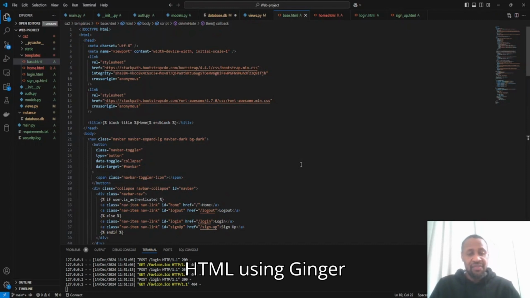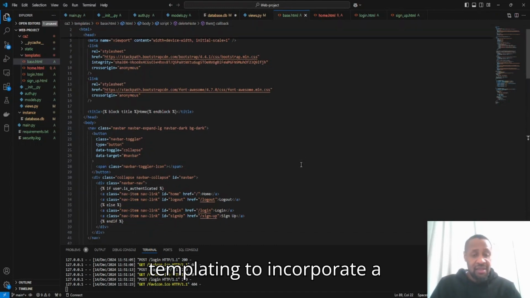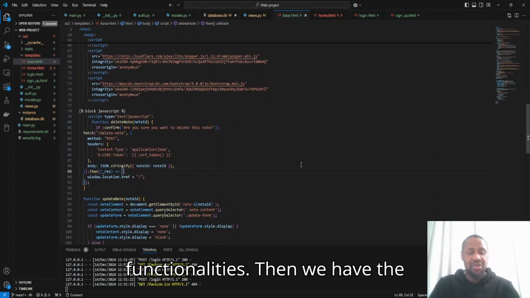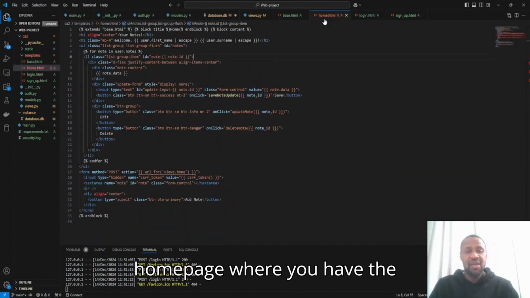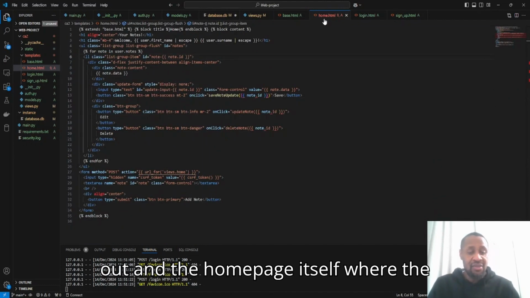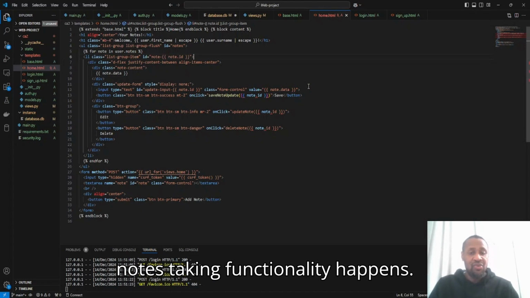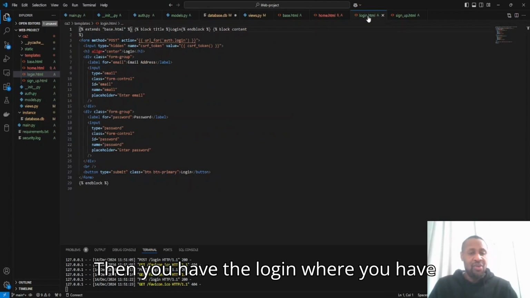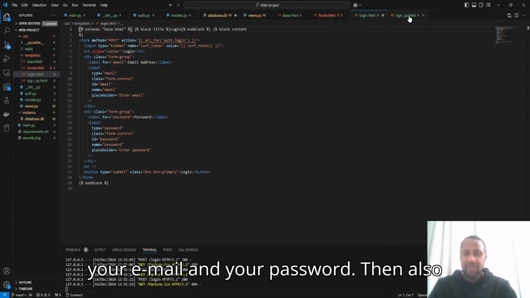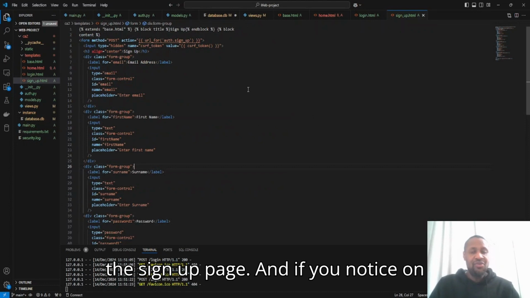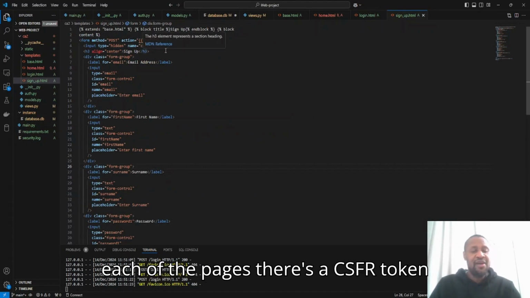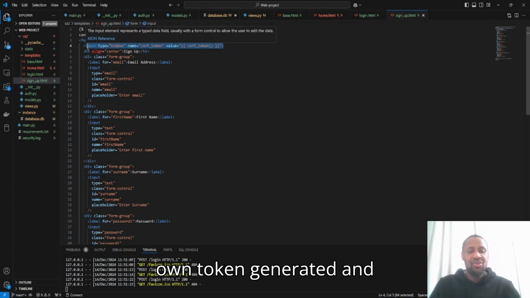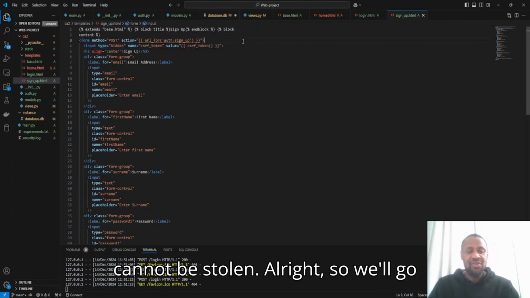HTML using Jinja templating to incorporate a bit of JavaScript and some other functionalities. Then we have the home page where you have the sign out and the home page itself, where the note-taking functionality happens. Then you have the login where you have your email and your password. Then also the sign up page. And if you notice on each of the pages, there's a CSRF token to ensure that each page has its own token generated and cannot be stolen.